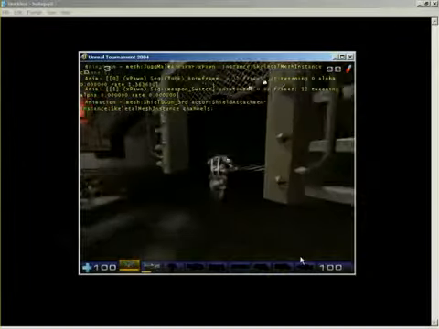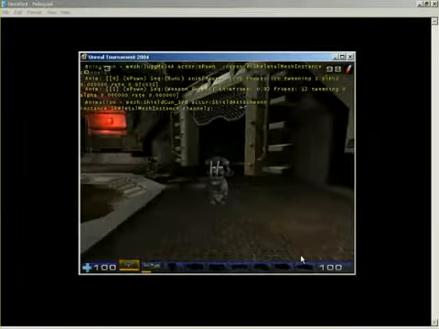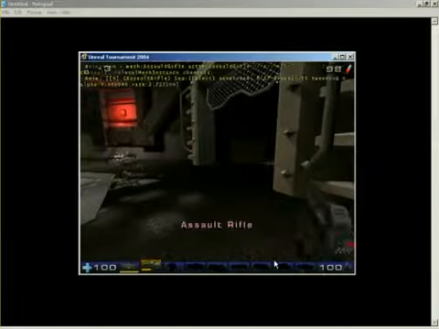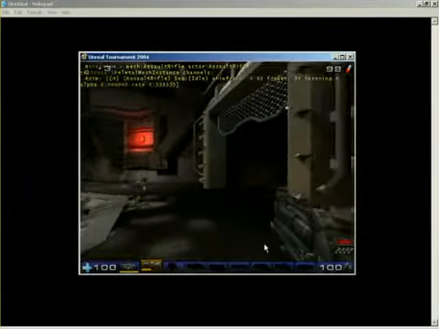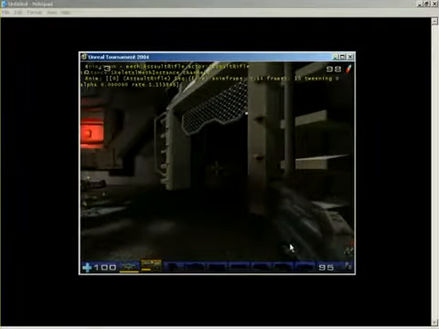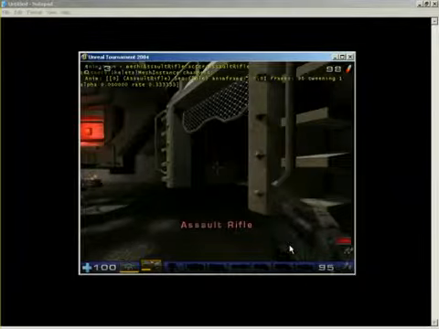If I walk forward, now he's going to run forward, run backwards, strafe left, run right. If I go back to first person, now we have just the gun's animation. So assault rifle, sequence idle, sequence fire, fire again, put down, select.